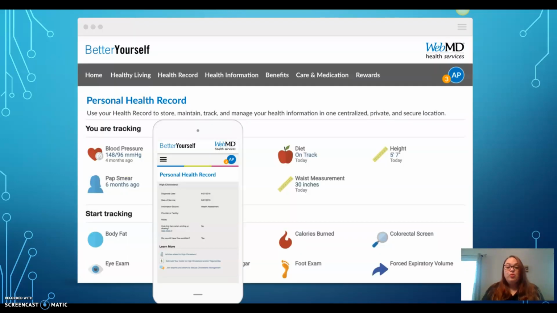Here is an example of an electronic personal health record. As you can see, the record can be viewed on either a computer or a mobile device. And you can see that the patient can track their blood pressure, their diet, any measurements that they have, such as their waist measurements or their weight, and they can view any test results, such as their pap smear.